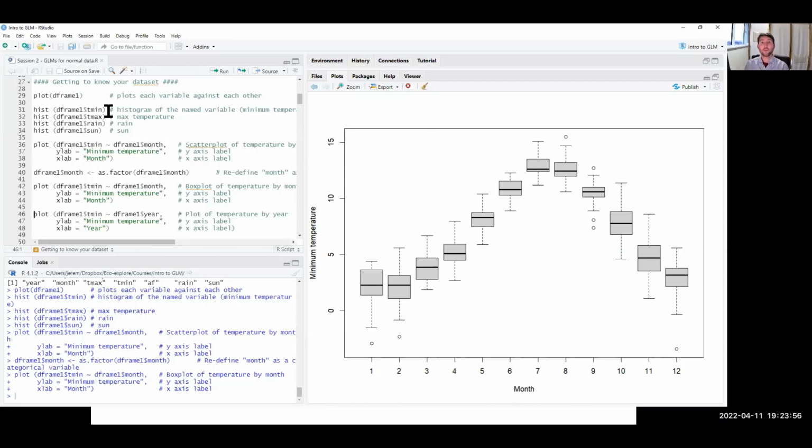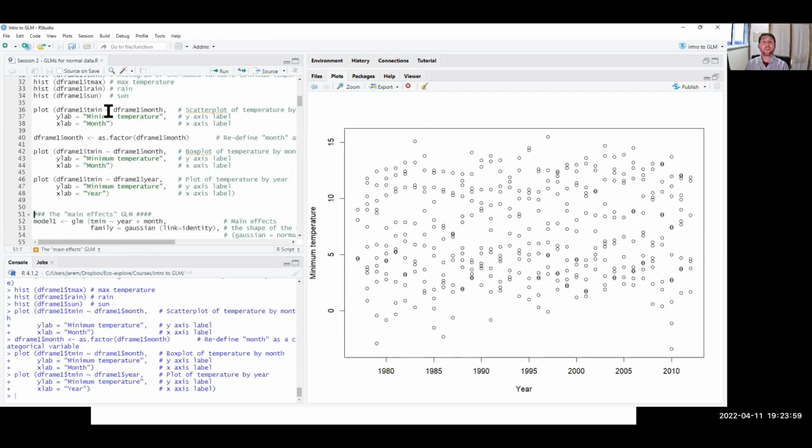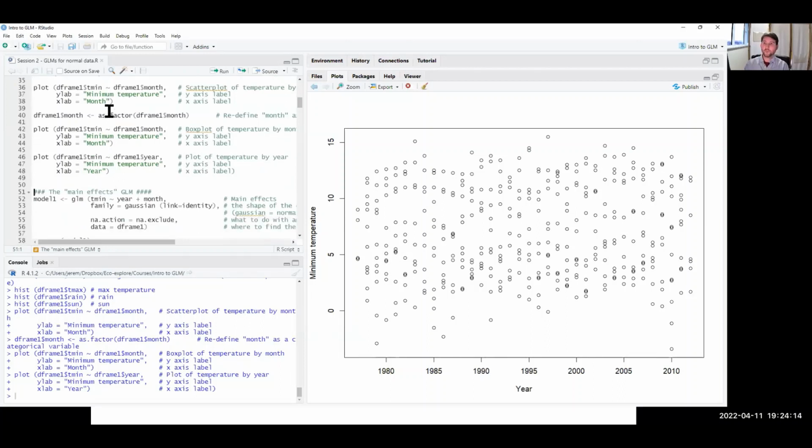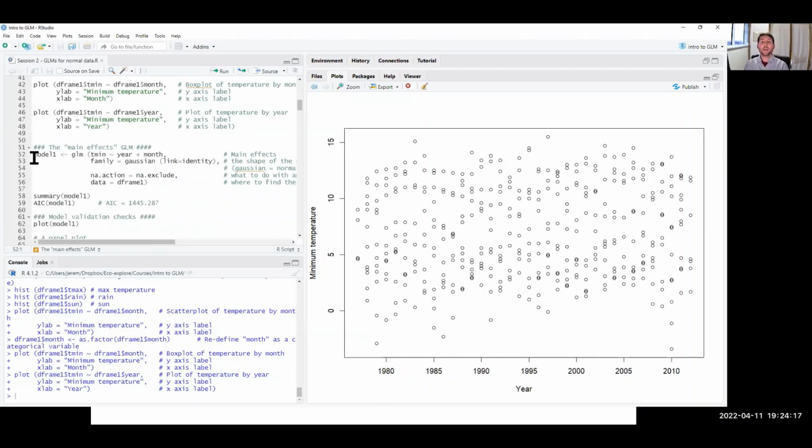And what about temperature across the years? This time we are going to be using year as a continuum. So we're just going to say from 1977, the start of our data set, through 2012, what's the change in temperature? And here we are back at what we had in PowerPoint a few minutes ago. We've got our object, model 1, and our main effects GLM. So we've got minimum temperature being explained by year and month, with all of our various other elements and arguments that we need within the model.